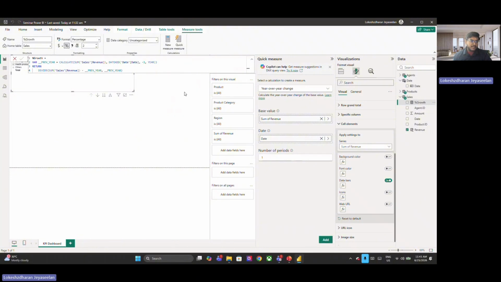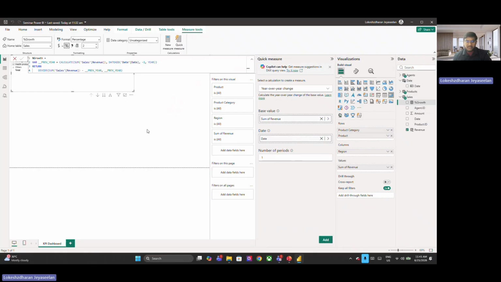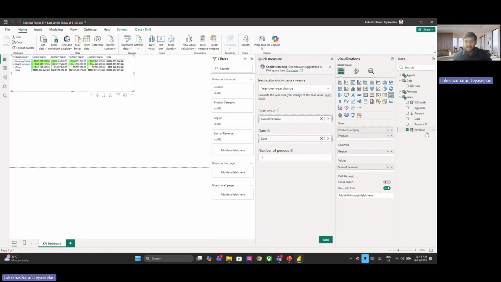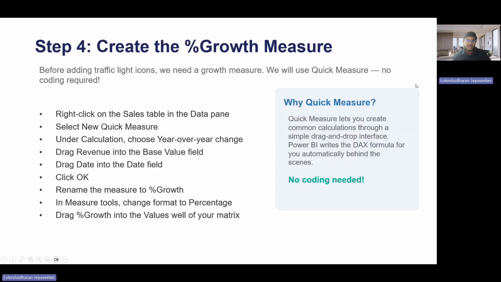Now we are going to drag the percentage growth from the data pane into the values well of your matrix next to sum of revenue. So go back to your visualization. In the values, drag your percentage growth under sum of revenue. Now you can see there's a new column, percentage growth. Now that we are done with that, we are going to proceed.